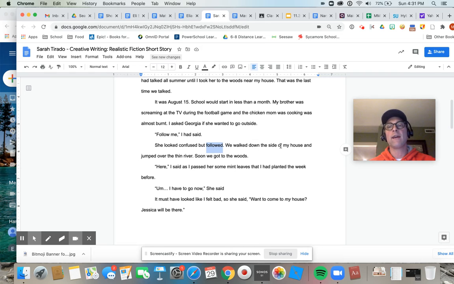"We walked down the side of my house and jumped over the thin river. Soon we got to the woods." So now we have action. "'Here,' I said, as I passed her some mint leaves that I had planted the week before." So we can obviously see that she doesn't say "here are some mint leaves," right? She just says "here," and then without the dialogue, we get a description of what she is giving her.